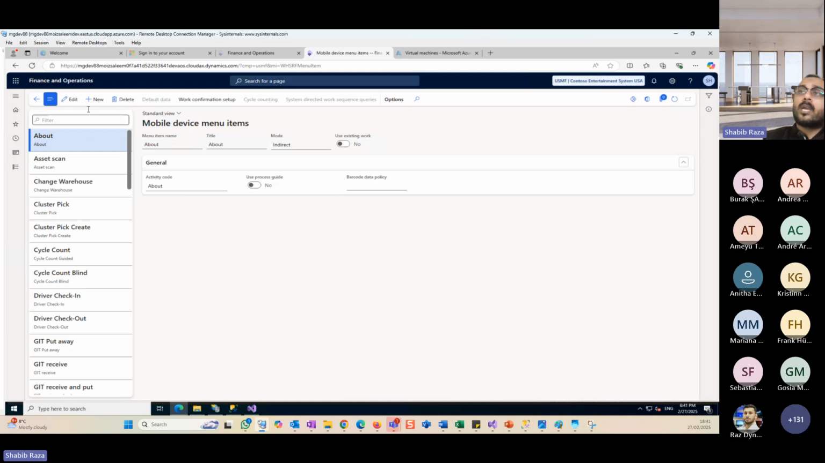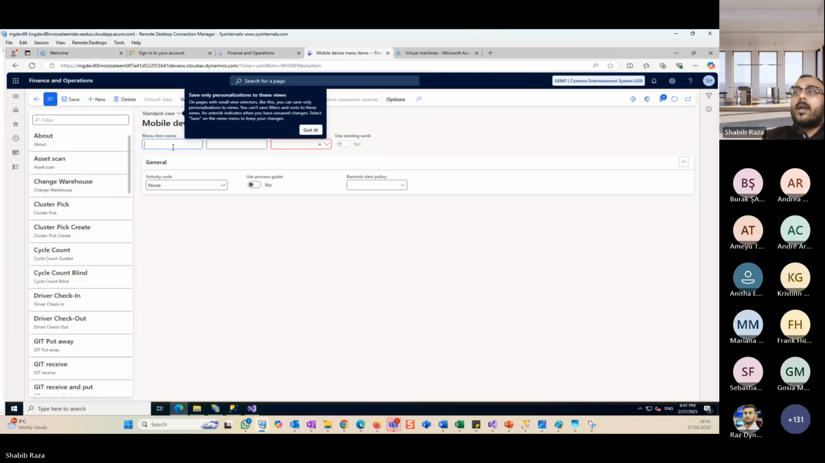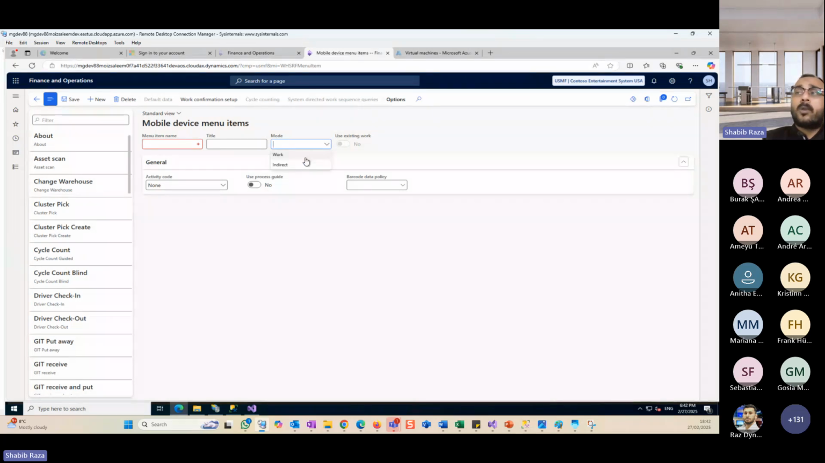So you can create a new menu item and name that menu item whatever you want as per your requirement. Title, the mode depends upon, like, if you want to perform the work, is a separate topic. It derives from the functional knowledge. I will not be going into this topic. Usually the customized screens are created with the indirect mode. It means that whatever you will be defining, you will be just defining on the classes you will be creating.